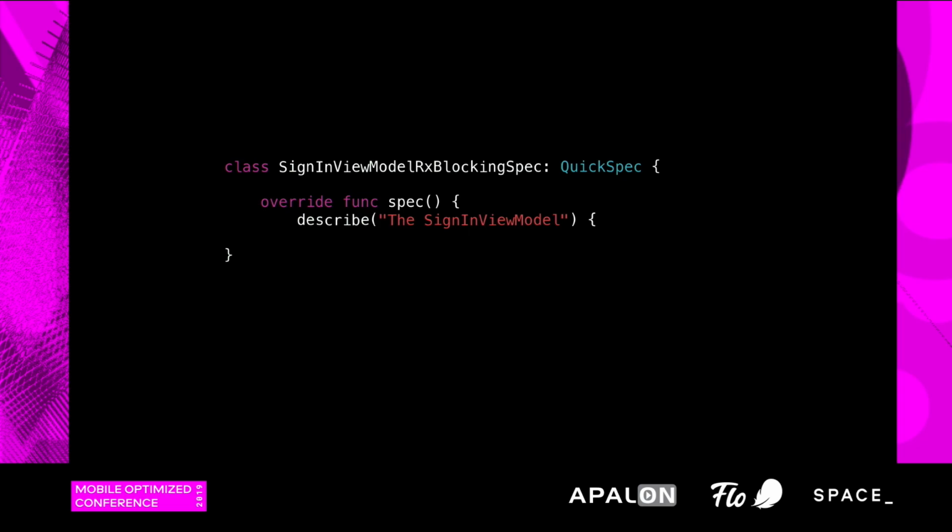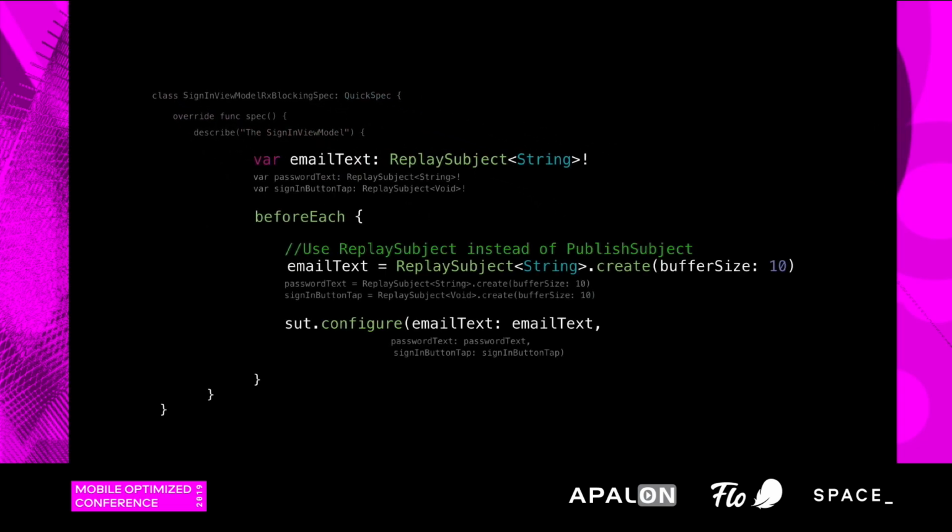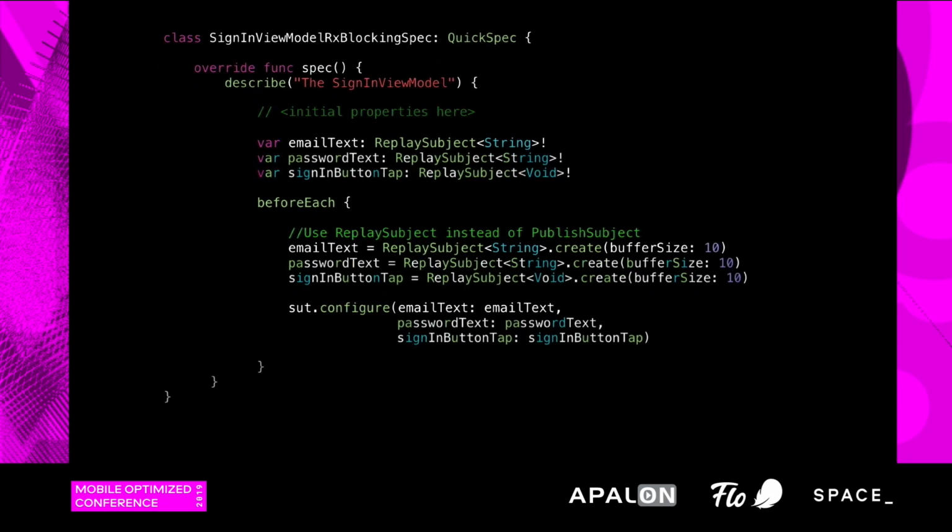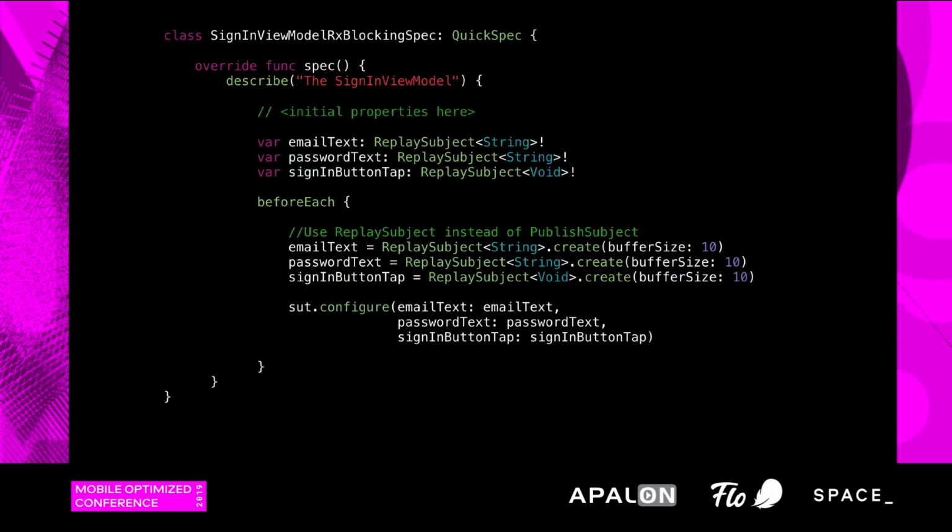So in our test class, we initialize a replay subject for the input observables in order to replace the published subjects that we have had earlier, with a buffer size of 10. And we do this for all of our input observables. And we pass those input observables to the configure method as before.